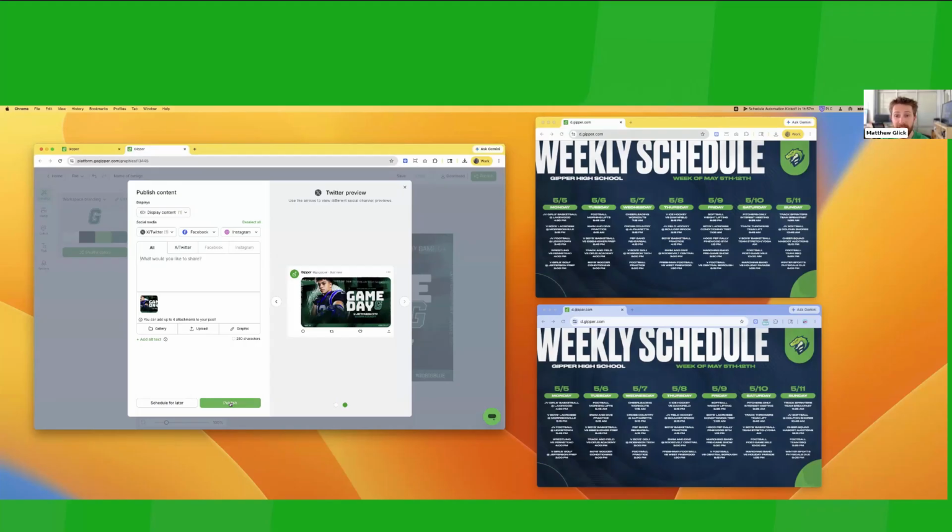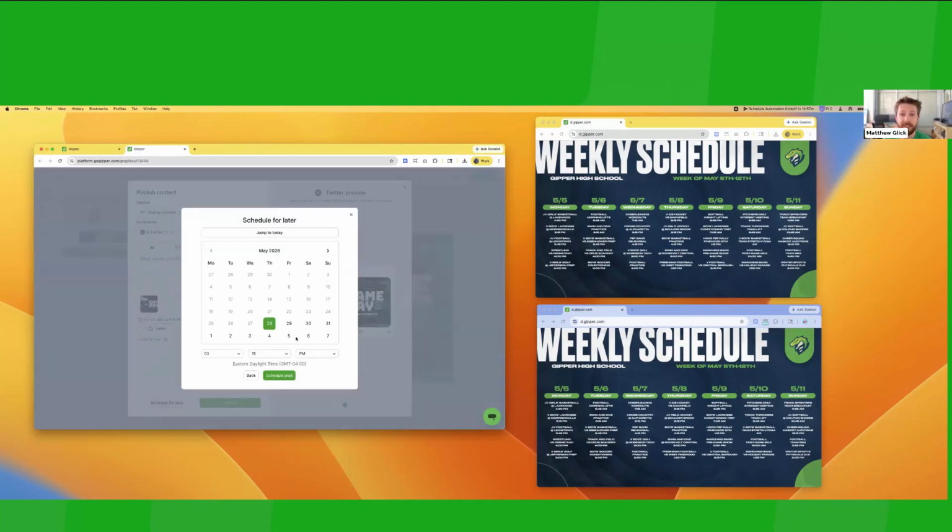The awesome thing is I can also schedule for later. So I can hit schedule for later. I can select the day or time in the future for this to go out automatically, not only to social media, but also to my TV screens.